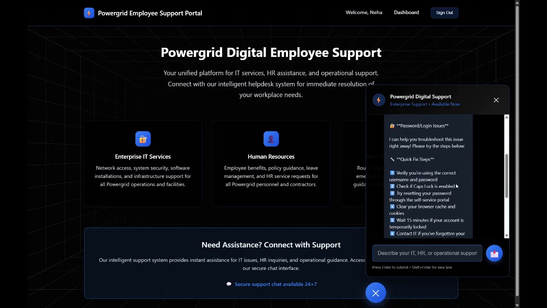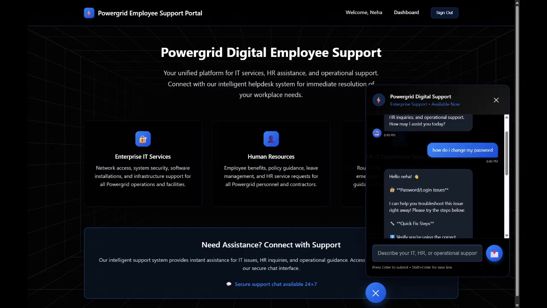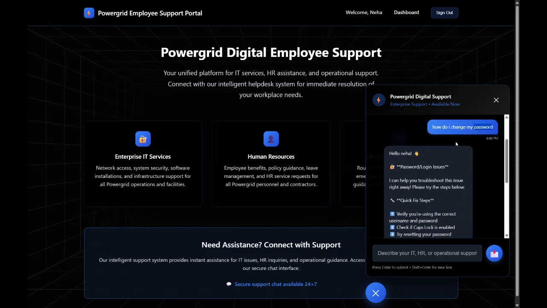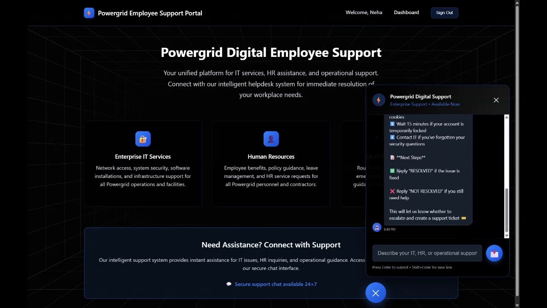And immediately the system responds with a step-by-step instruction. No tickets, no waiting. This is exactly the "yes" part that we saw earlier, the quick self-service. Since the password problem is a very recurring problem, we have predefined steps for it. So the chatbot just sends her that request without any ticket creation and without any waiting. And it also asks Neha if her issue is resolved or not.